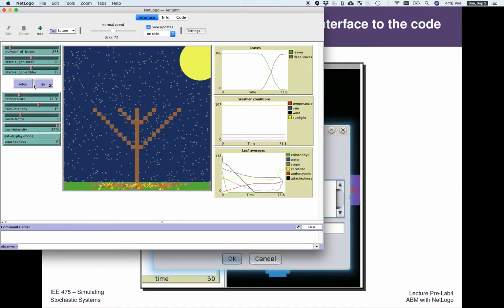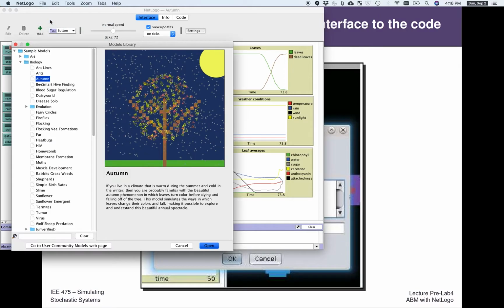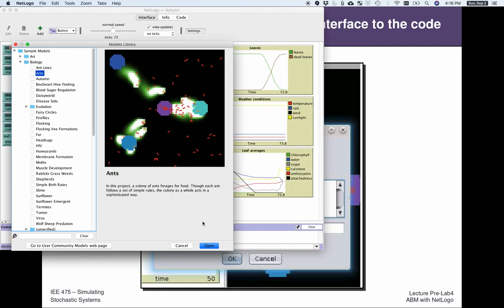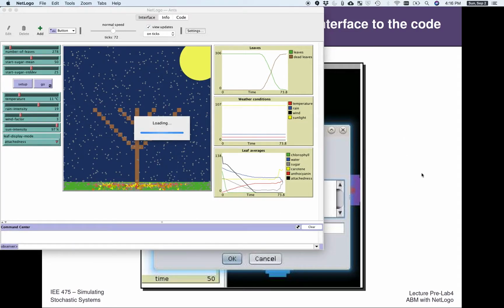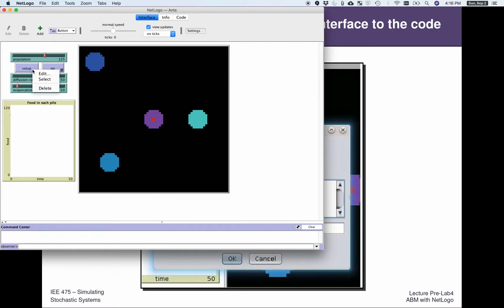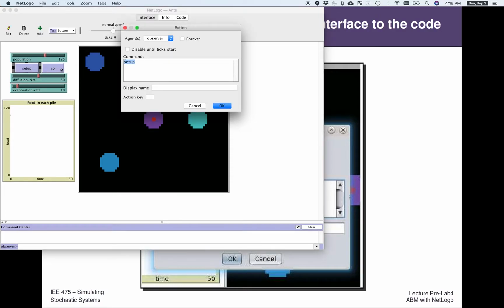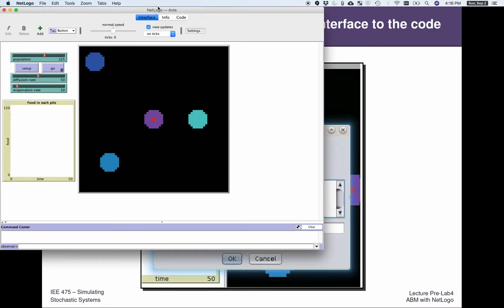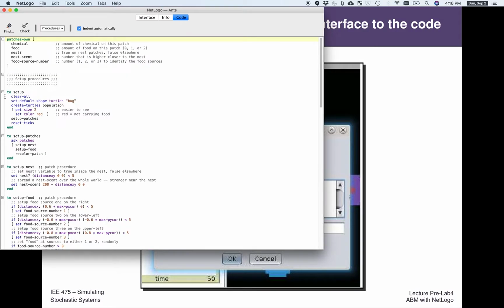So if I go back to the interface here, I might open up a simpler model. So I'll maybe open up ants again, because that's the one I have in the actual presentation here. And it has these two buttons, setup and go. If I right click on this button, go to edit, I see that it references setup. So if I go into the code, I look for, and there is a setup there. So whenever I click that setup button, it runs this procedure once.